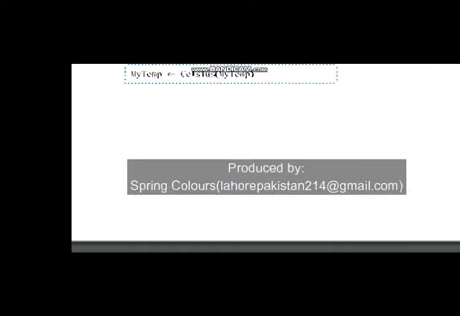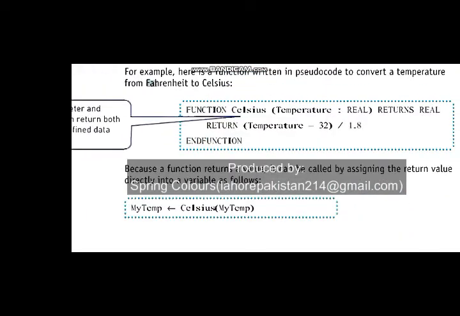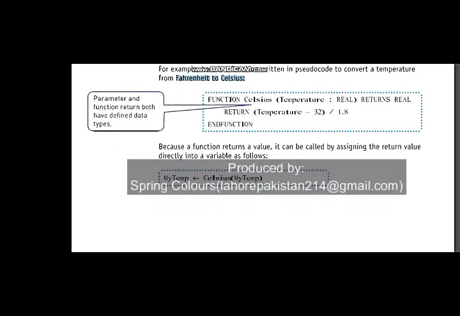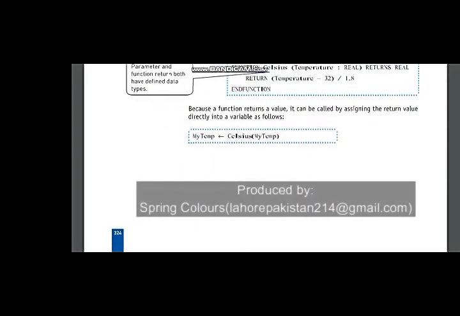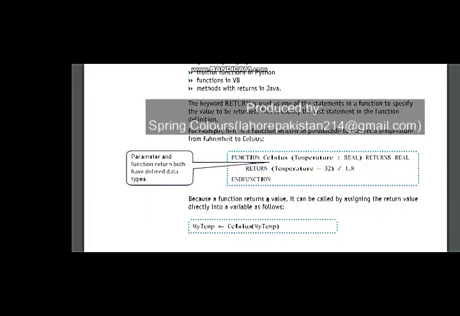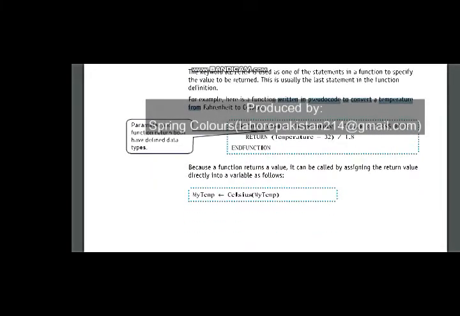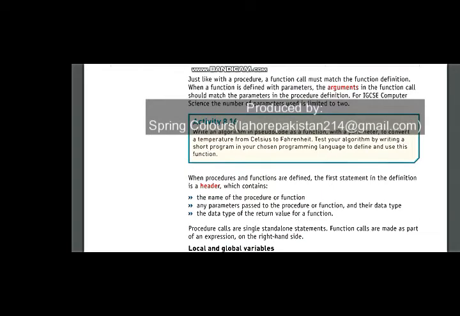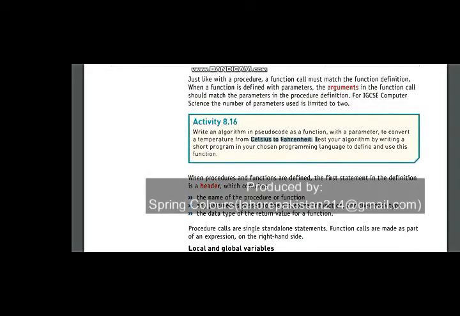As you can see, the pseudocode for converting temperature from Fahrenheit to Celsius is already given in your book. This is given on page number 324 of your book. We are going to change this pseudocode so that the temperature can be converted from Celsius to Fahrenheit, because the requirement of our activity 8.16 is to convert Celsius to Fahrenheit.